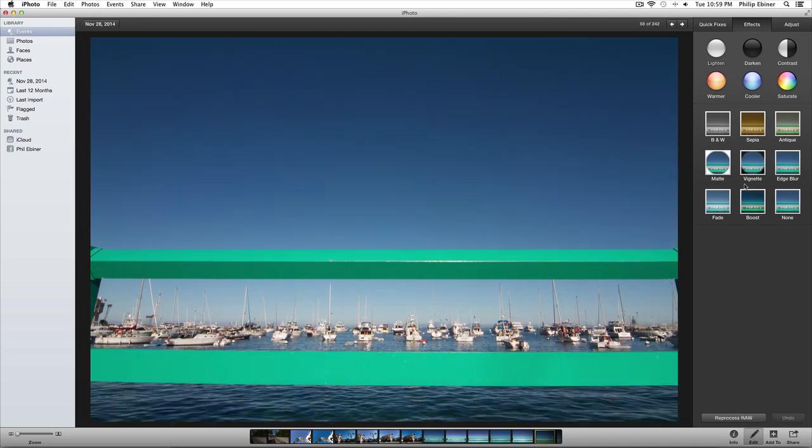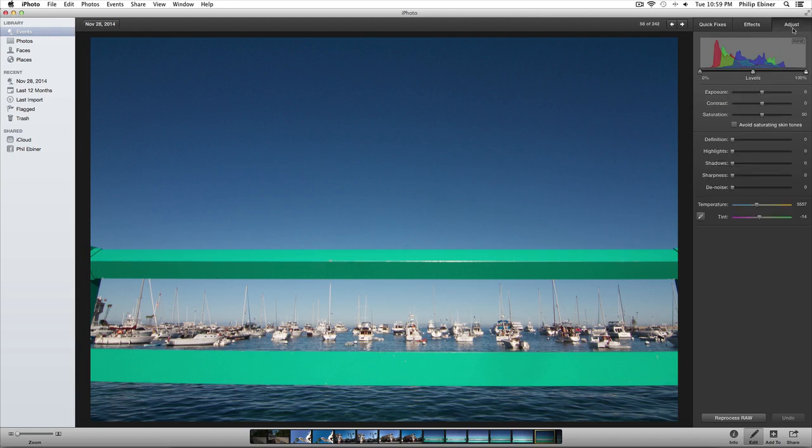Okay, thanks for watching this video, and in the next one we'll talk about this adjustment tab, which is getting more into the manual controls that we learned about in Lightroom.